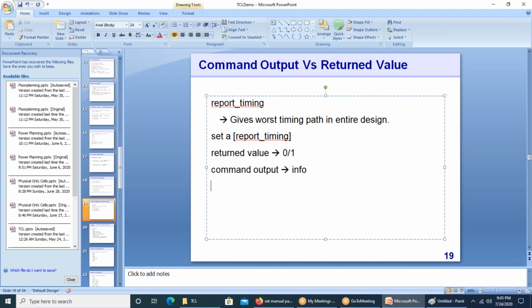If you want the complete command information, you have to use the redirect command. This is a very useful command. I would explain this command in our regular sessions. Actually, it is a very awesome command. If you want the complete command output as well as the return value, then you have to go with the redirect command.